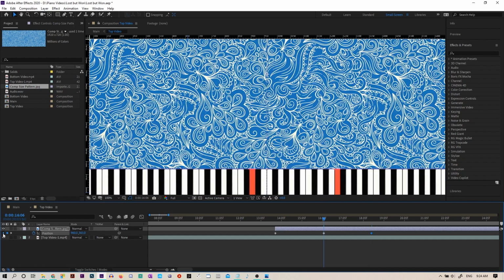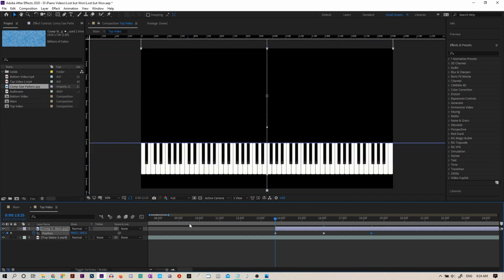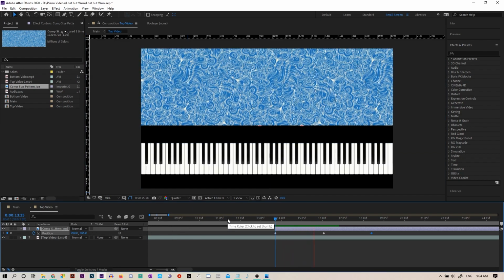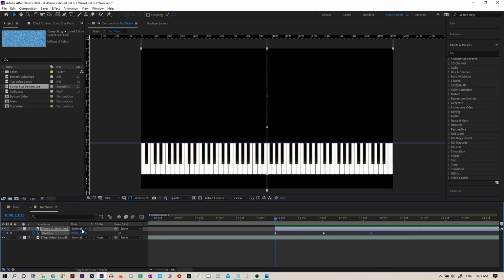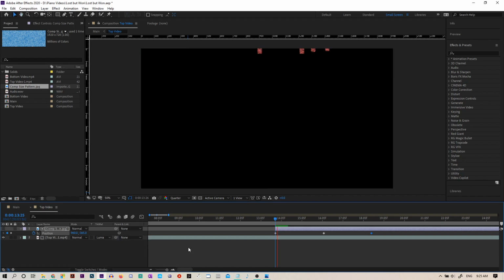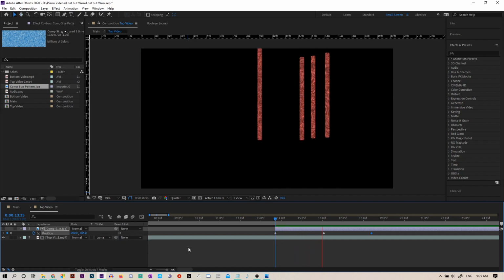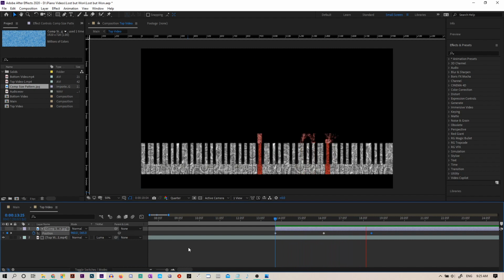Now to test, I will go to the beginning or to the first keyframe and play my footage. I should simply see my texture falling down with the same speed as my piano roll. Next, I will go to the track mat and turn on Luma Mat for the piano roll. Make sure that the texture is above the piano roll. And boom, your piano roll has a texture that moves along with your notes.